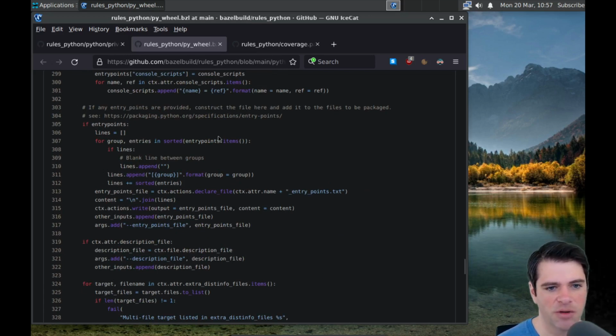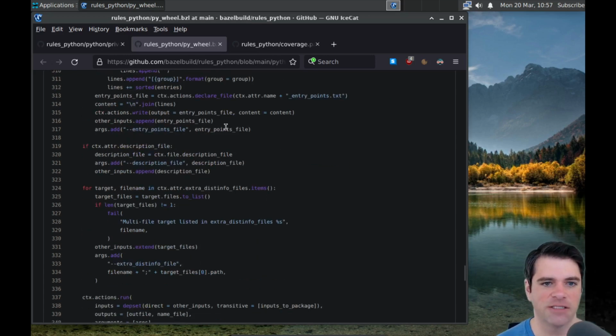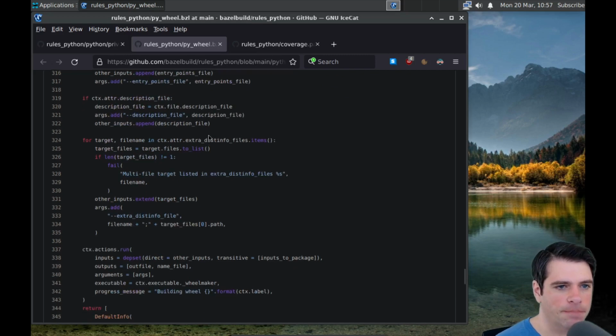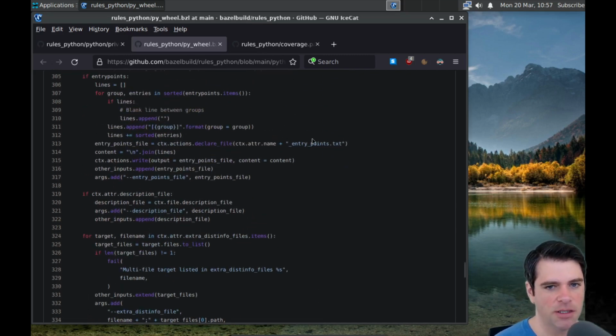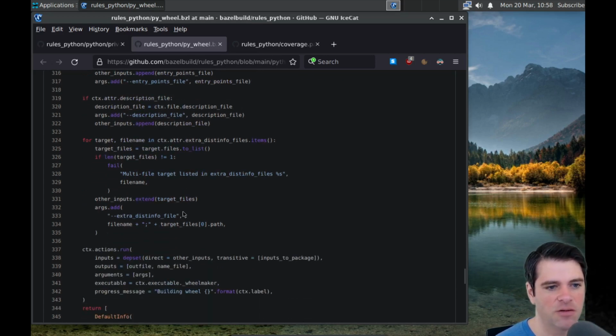So what do we do with the entry points? We're going to declare a file entry points.text. Okay, so we're writing a bunch of text files, that essentially are like the processed version of whatever we got from the context. If context attribute description file, I guess we'll add that too.